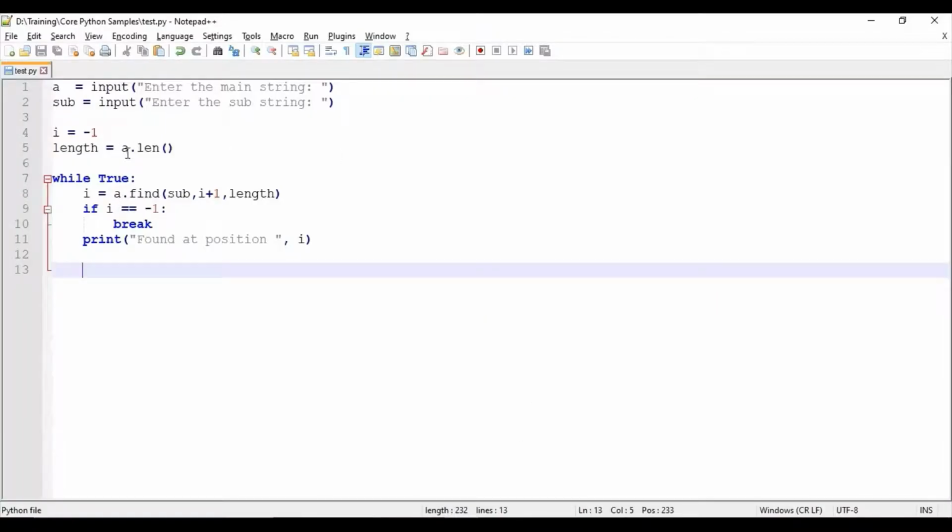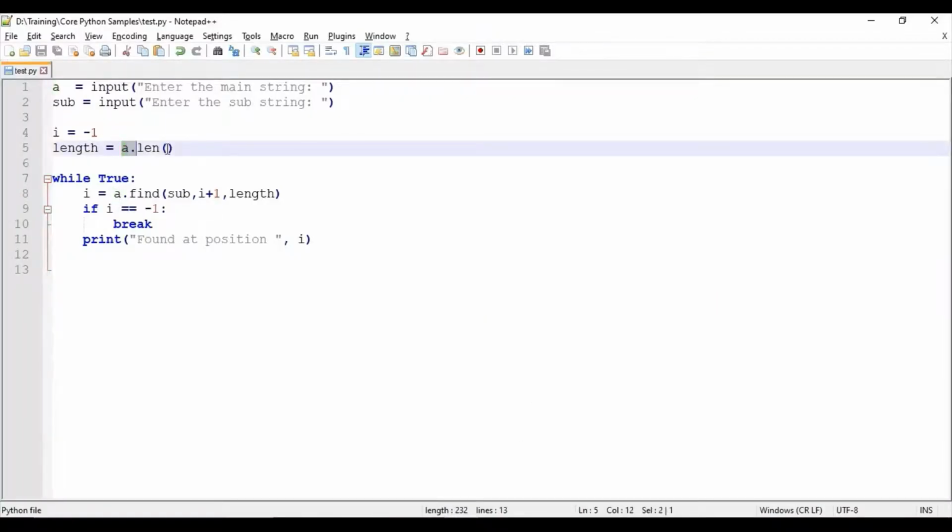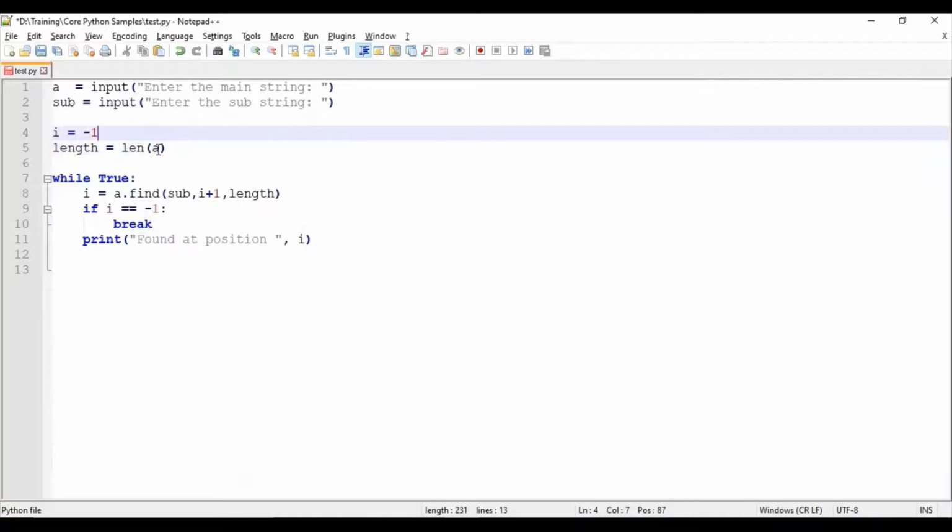Okay, sorry. I have given a.length. I have given the syntax wrong. So we have the inbuilt function len, and we need to pass the string here. So I have given it wrongly, sorry. So now I want the length of the string. So now let's execute the code.